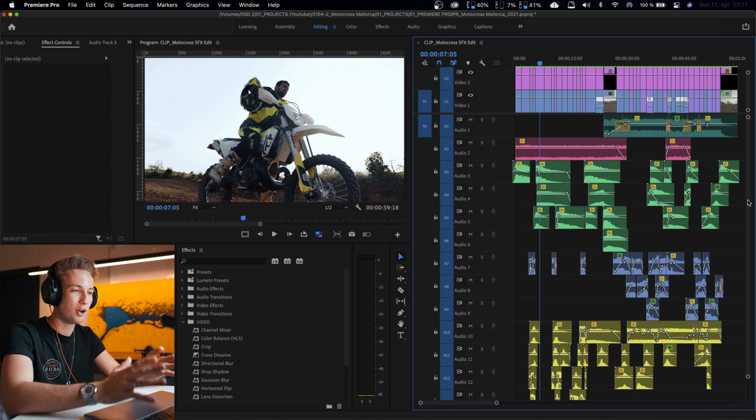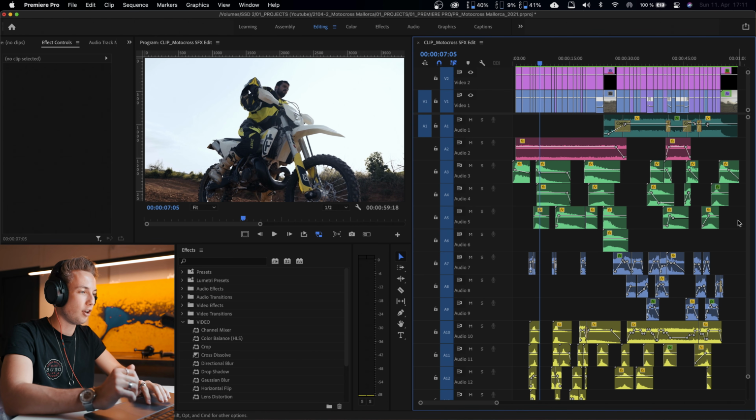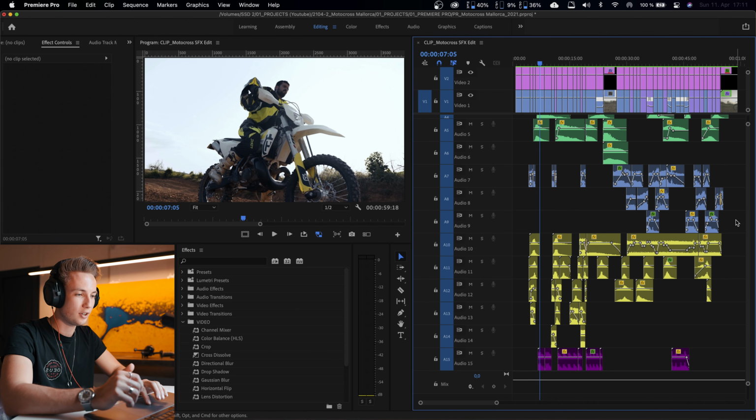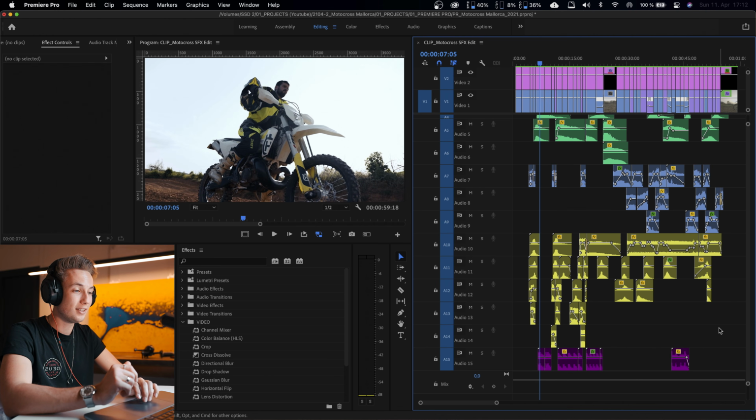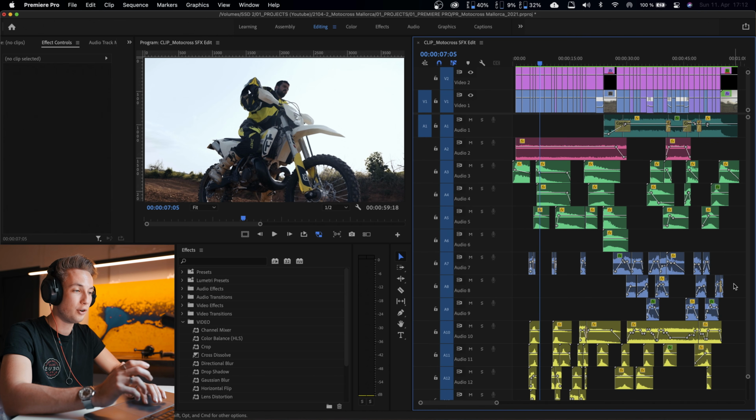Alright, so this is what the project looks like. As you see, I have a lot of different layers. If I scroll down here, you can see that I have 15 different audio layers, which is quite a lot. And yeah, it can easily become very chaotic if you use many different layers of sound effects. So I always try to cluster similar sound effects and follow a simple structure within my timeline.